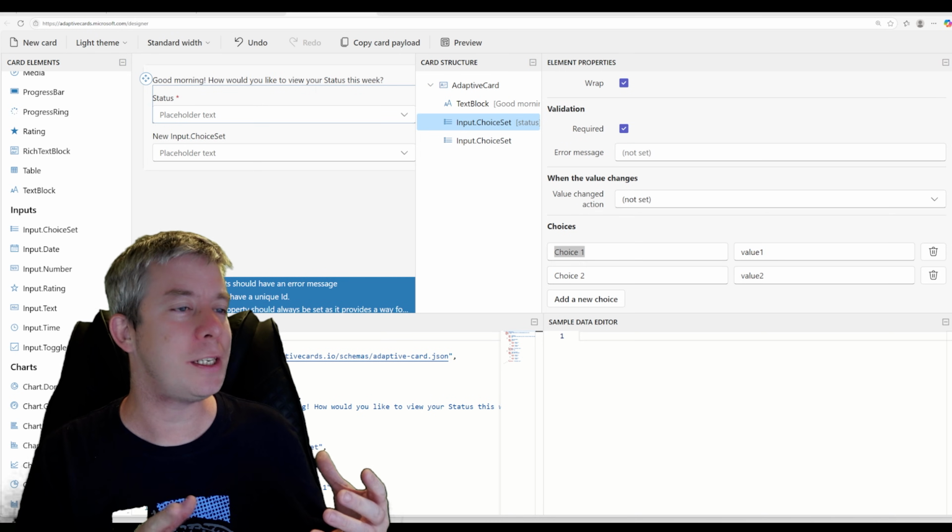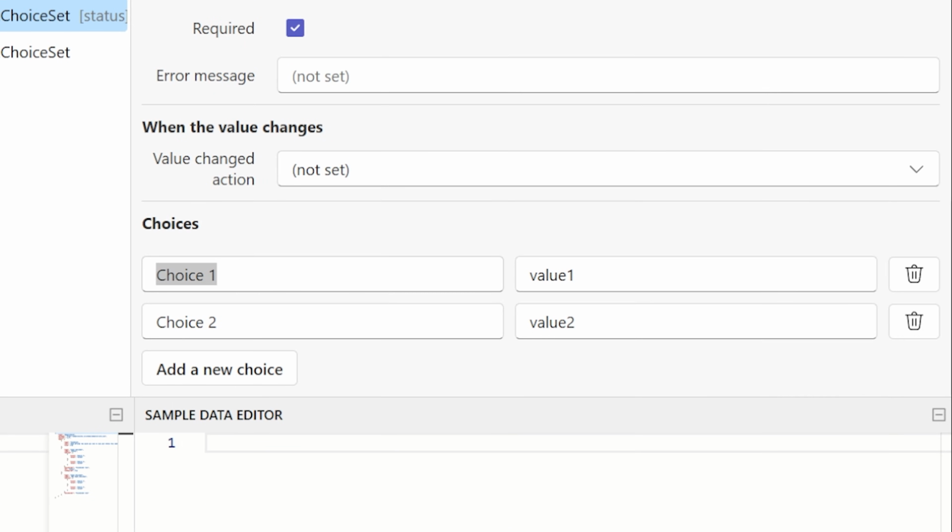When you're looking at the choices over here, on the left side, think of this like the label. And on the right side, this is the value that gets passed to Power Automate, right? So actually the value is more important. This is what the user sees. This is what is passed in Power Automate. So for me, I'm just going to make them the same thing just because that makes it easy for me.